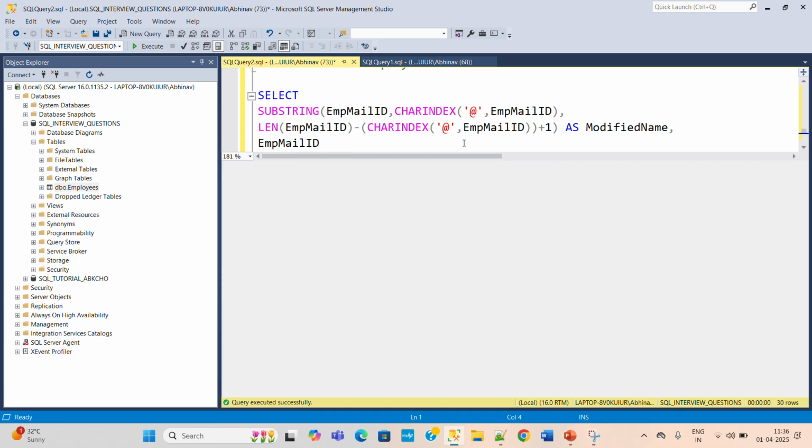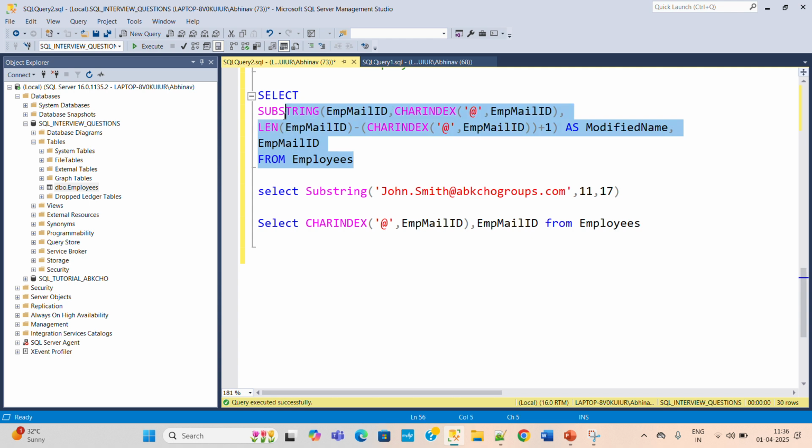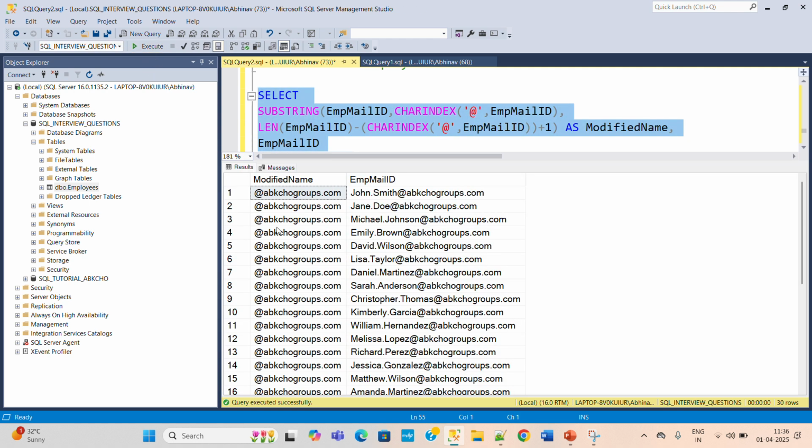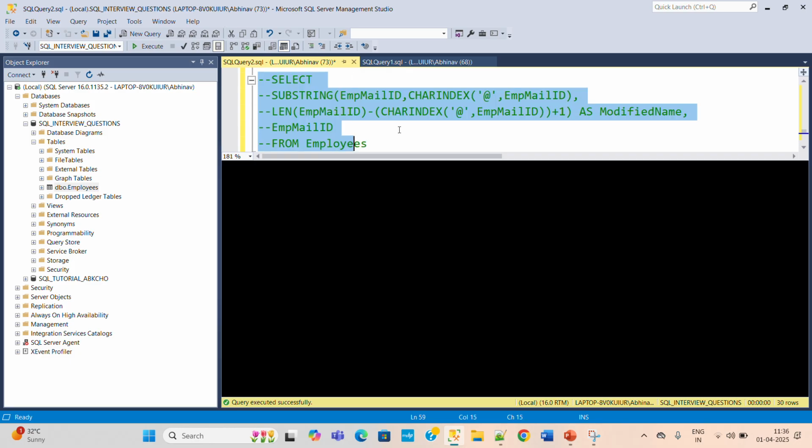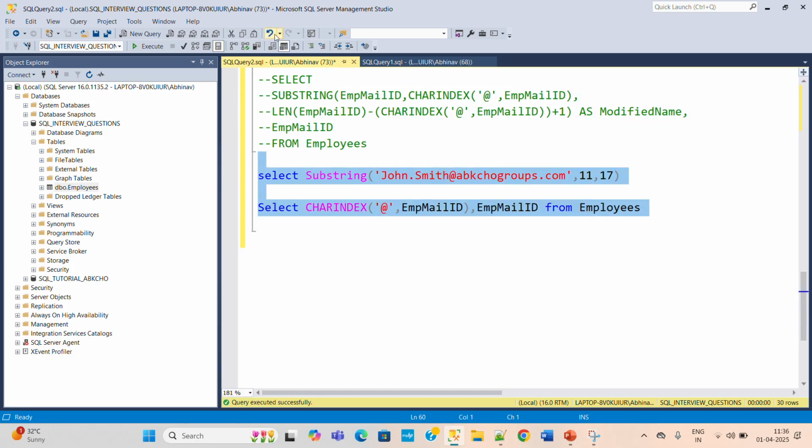Okay, so this particular query is clear to everyone. This is the final query that you need to provide in the interview answer. Okay, so by this you will find out the domain name of each and every email id that is provided to you. Okay, now move on to the next question. So after this, comment it out. Now move on to the next question.